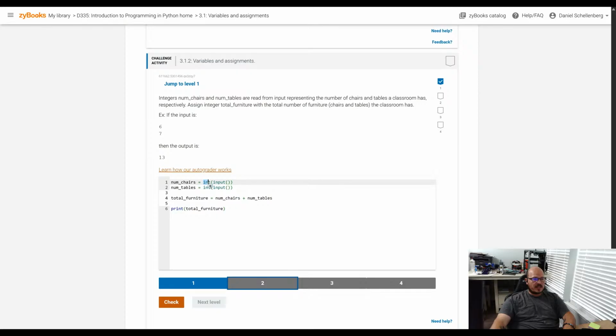So we talked about this in the last video. Every input is a string, so we need to convert it into integers in order to have this mathematical operation, this number plus this number. Otherwise, you're just concatenating strings. So total furniture is assigned num chairs plus num tables. So it's going to take the two inputs, add them together, and output.